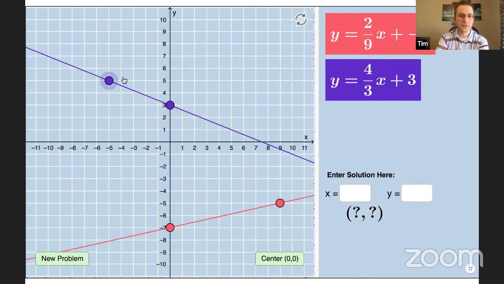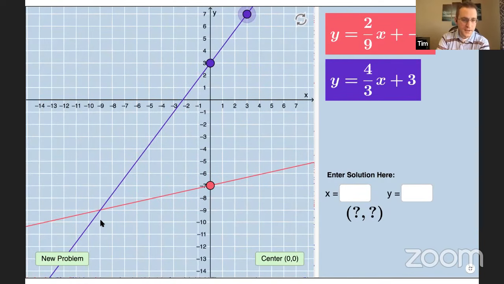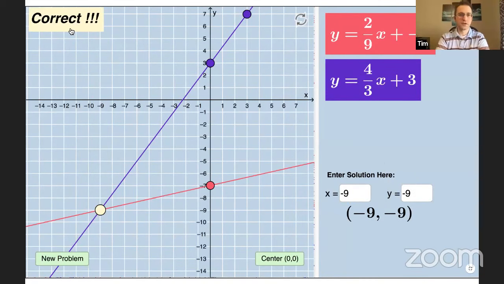So there we go. Oh, I earned $4 in 3 hours. And whoa, where are we? Oh, that looks like it's that. So -9, -9. Okay, great. So type it in. Oh, and there we go. It says correct. So I take a screenshot of that and I can move on.